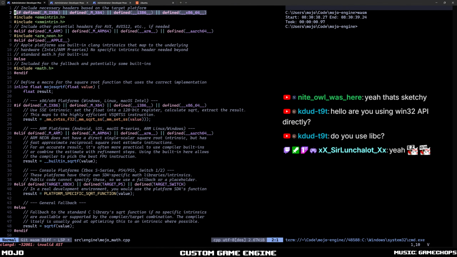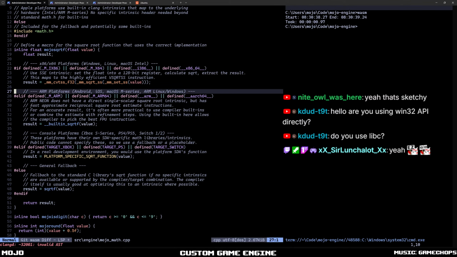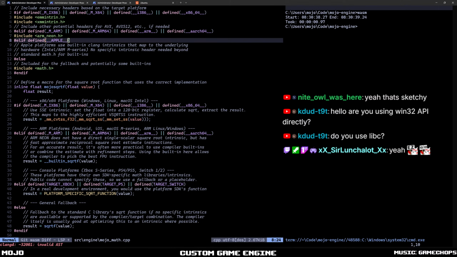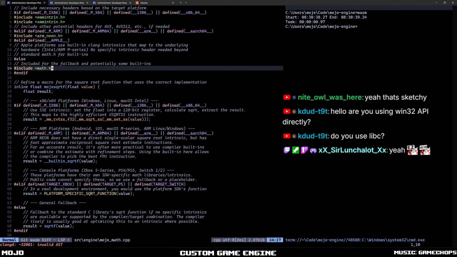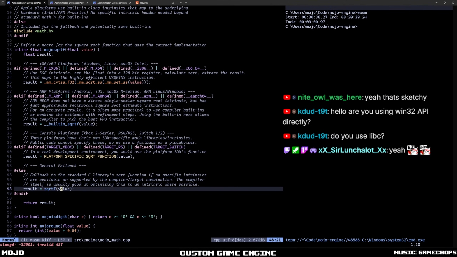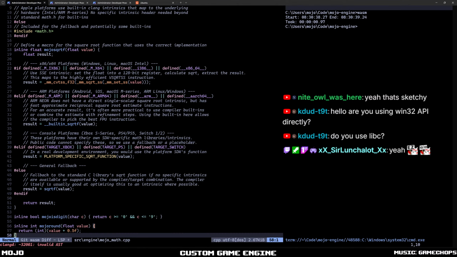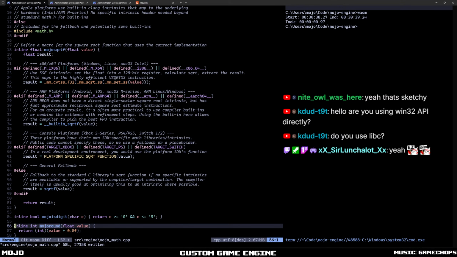So if I'm on an x86, I use their intrinsics for square root. So this is the square root function using intrinsics. And then if I'm not on Apple, if I'm not on ARM, if I'm not on x86, then yes, I do use math.h. But I'm trying really hard not to, I guess. And I wrote my own is digit, my own round. So yeah, I'm trying to be as from scratch as possible.